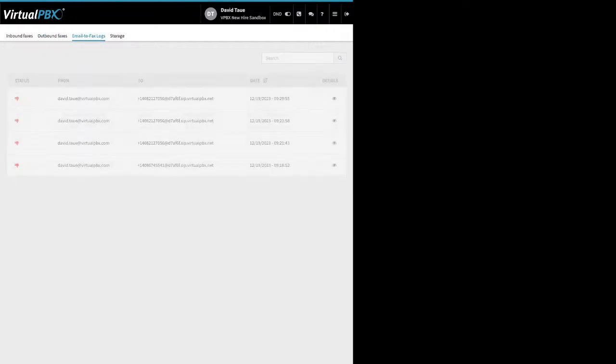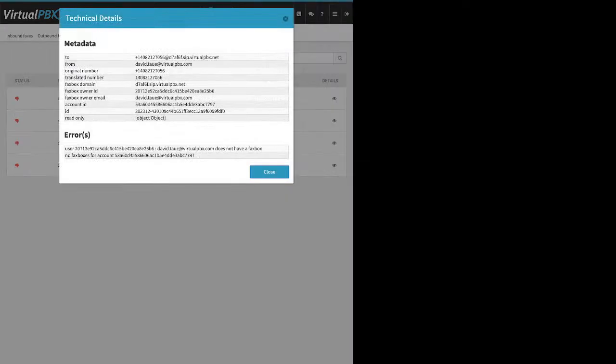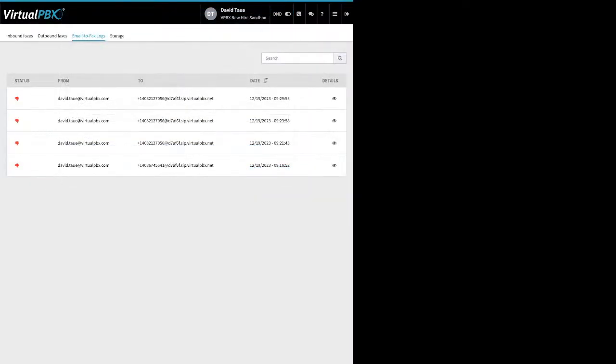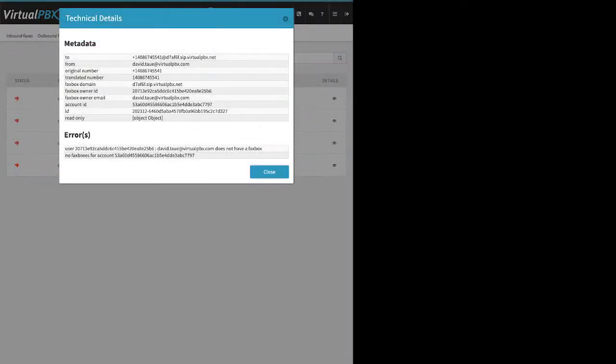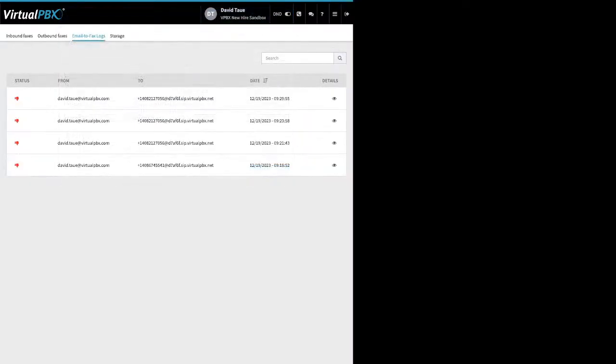Email to fax logs: anything that shows up here means the system had a problem processing the request. It shows you the email addresses involved. The little eyeball icon here would give you the reasoning. So at this point, the user wasn't associated with a fax box, and that could be because the fax box outbound permissions weren't set up properly. But you can see things like no valid attachment is the most common thing I've seen.